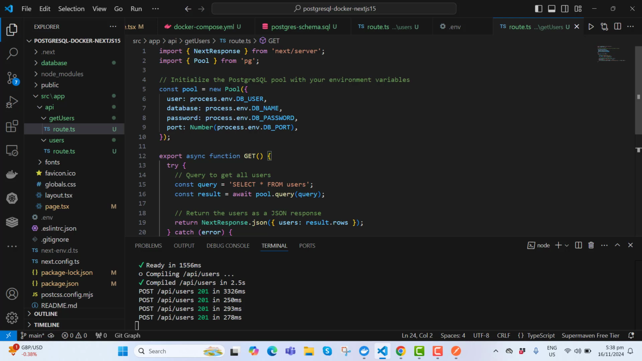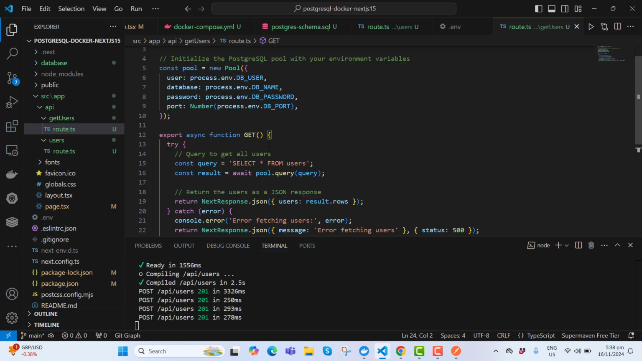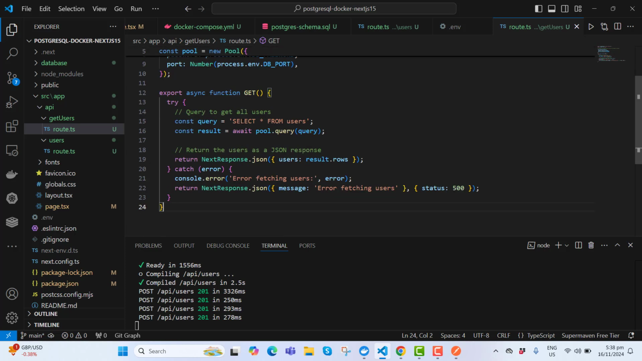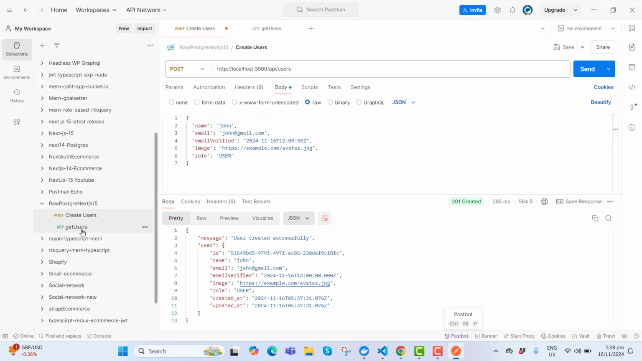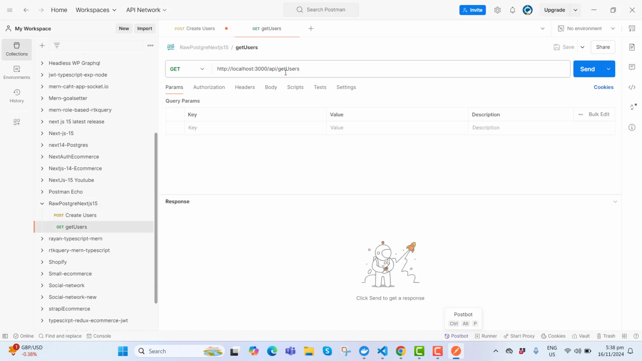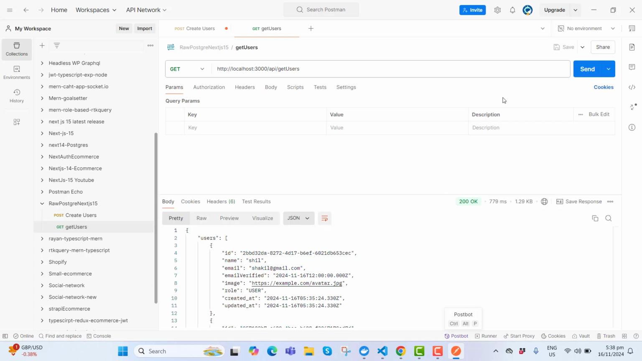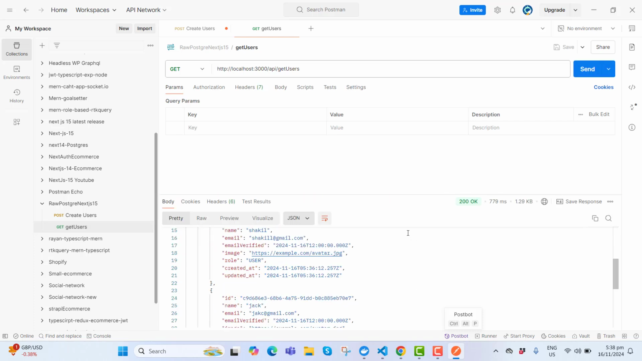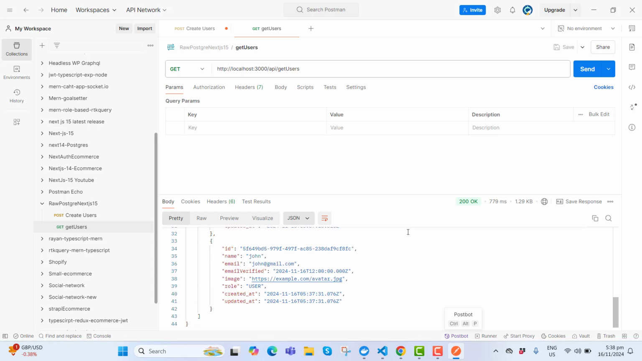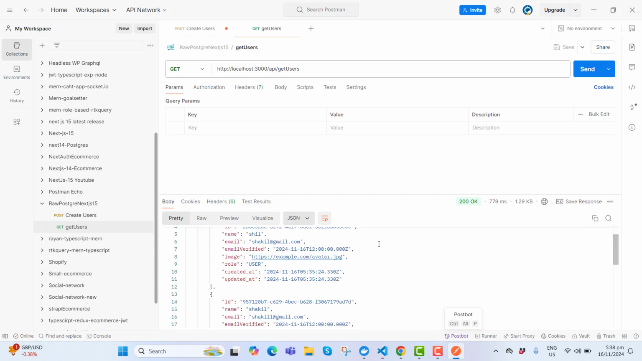Okay, so in a similar way we are initializing the Postgres pool with your environment variable. So we are selecting all from users and the result will send a response. So I hope we'll get all the users. So get all users, I think get users. It's similar. Let's see whether it's getting, yeah, we get Shil, Shakil, Jack, and John. So successfully we are getting the data also.